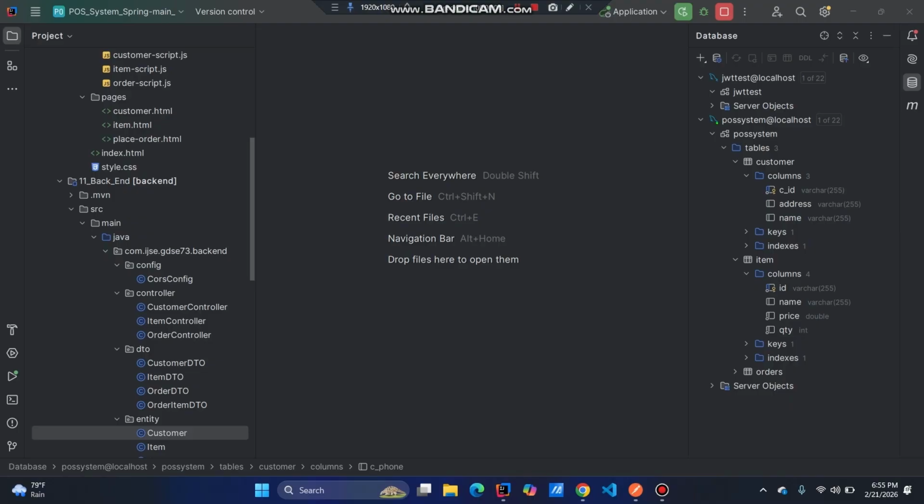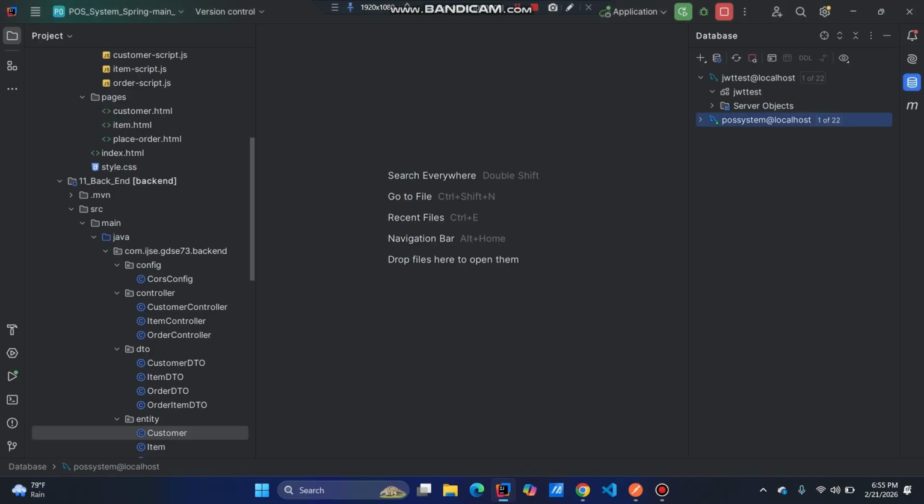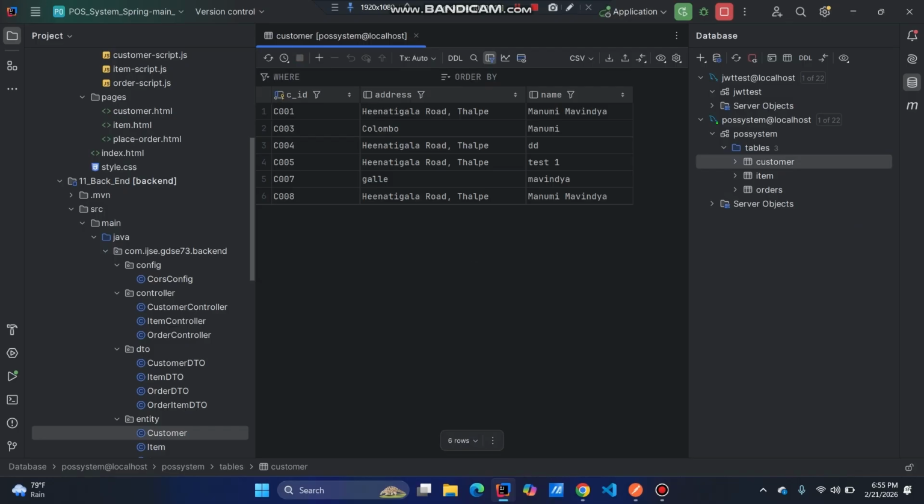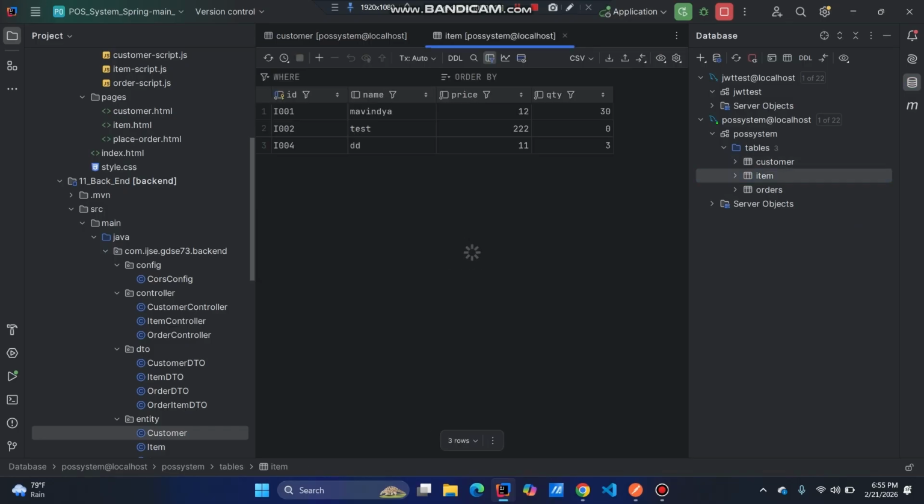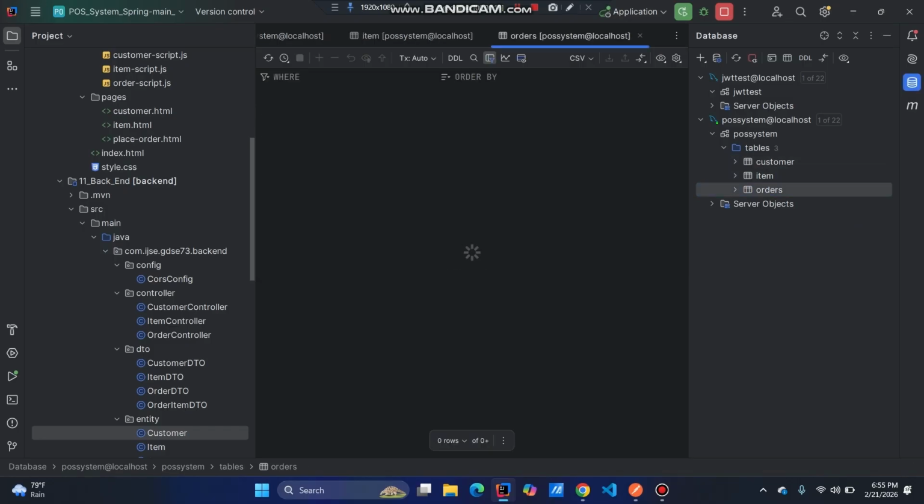and this is my database for the system. It has the tables customer, item, and orders. This is the customer table, this is the item table, and this is the order table.